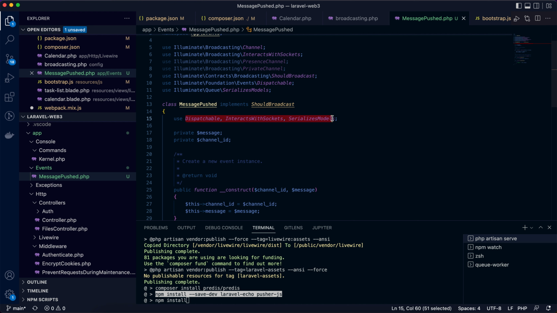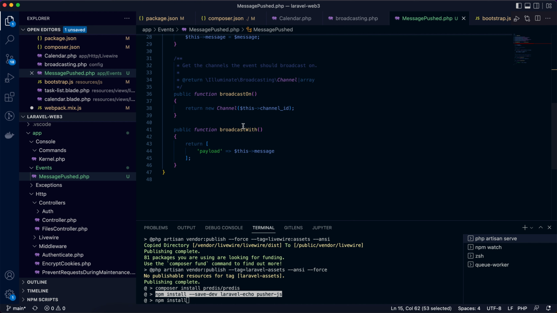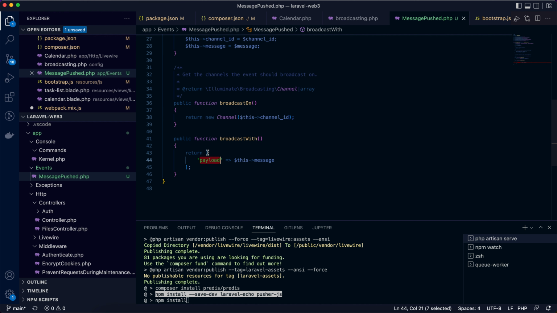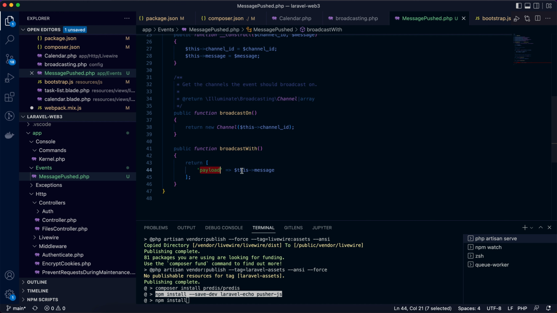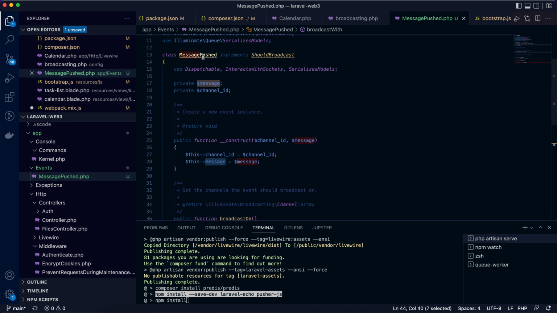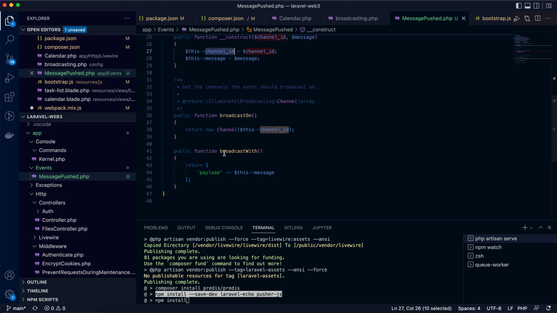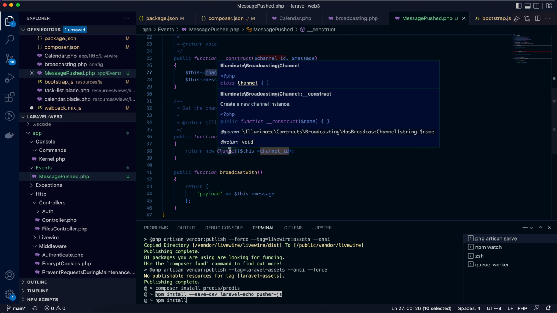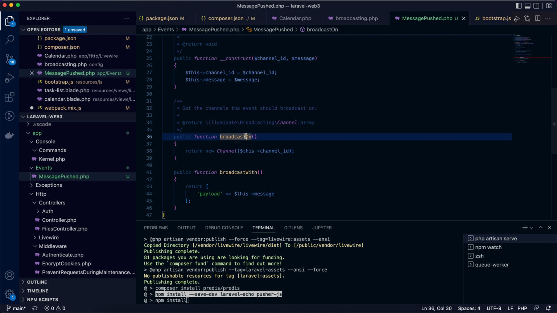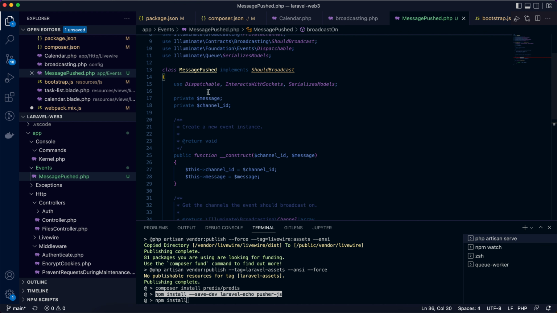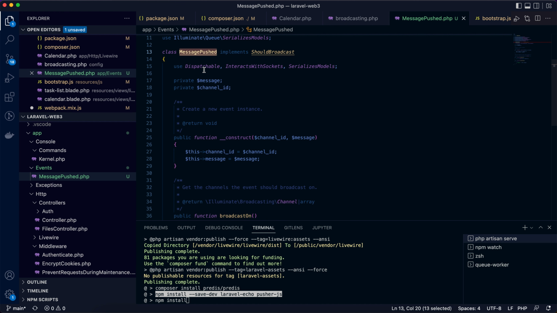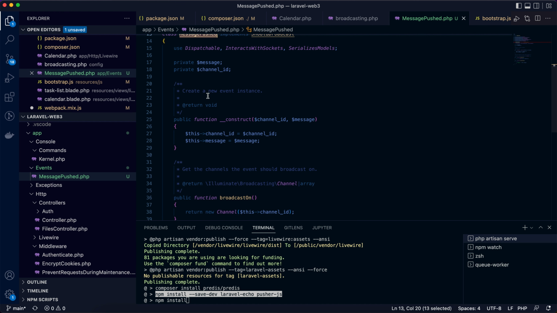using these three traits. Where is the message from? The message constructor function accepts the channel ID and the message. The channel ID can be specified by the requester. So this is the message pushed class I'm going to use in the future development.